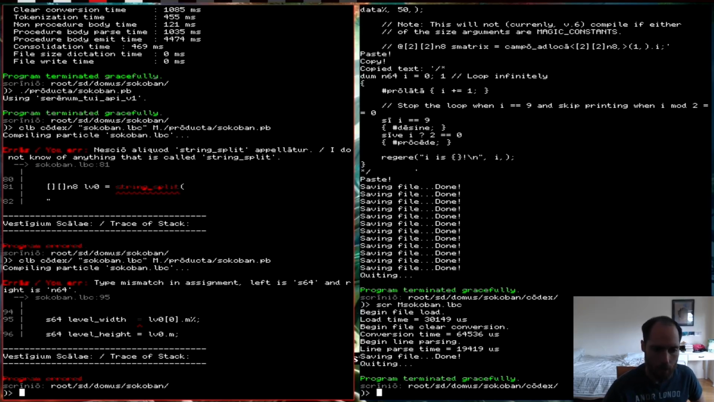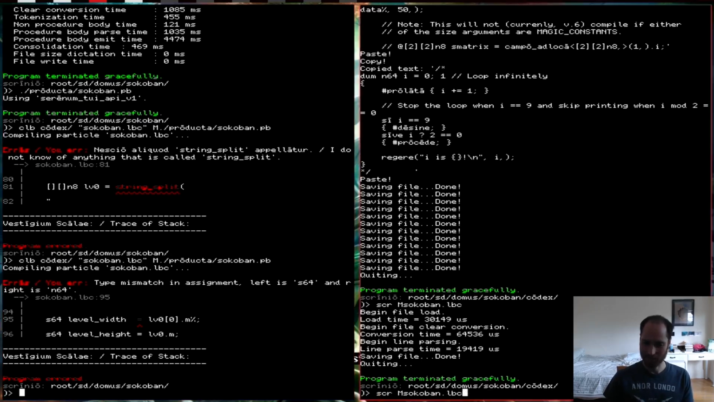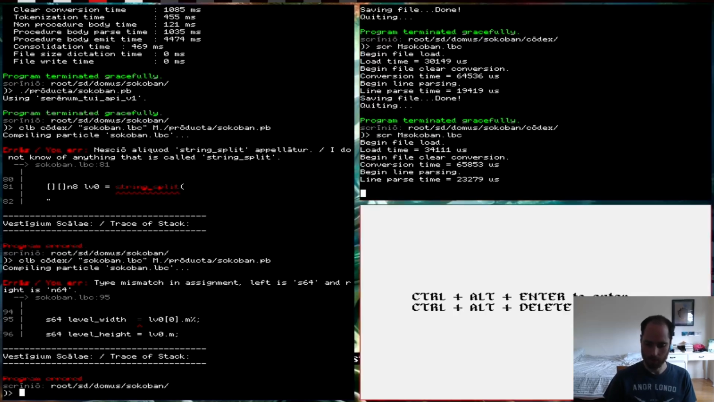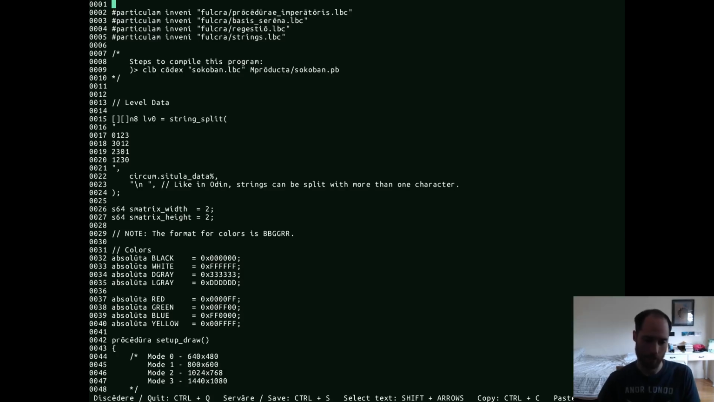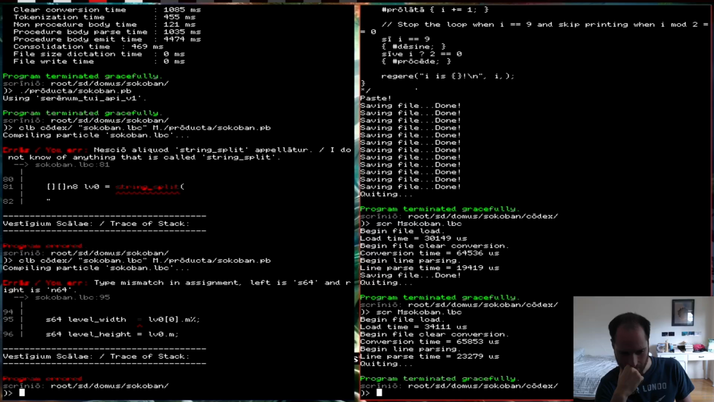Oh, type mismatch in assignment. Left is x64 and right is n64. I knew it. I knew something like this would happen. An easy fix, nothing to worry about. The compiler had a very high quality error message, but I forgot what line it was on. This is embarrassing. 94. Okay.